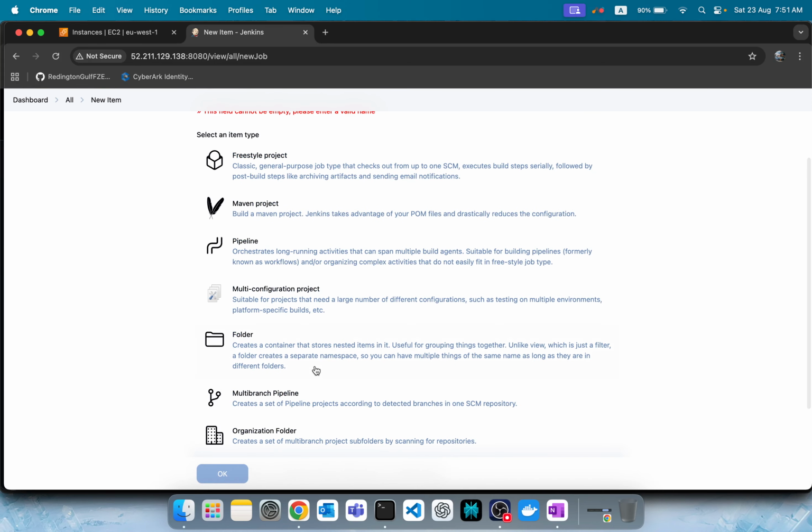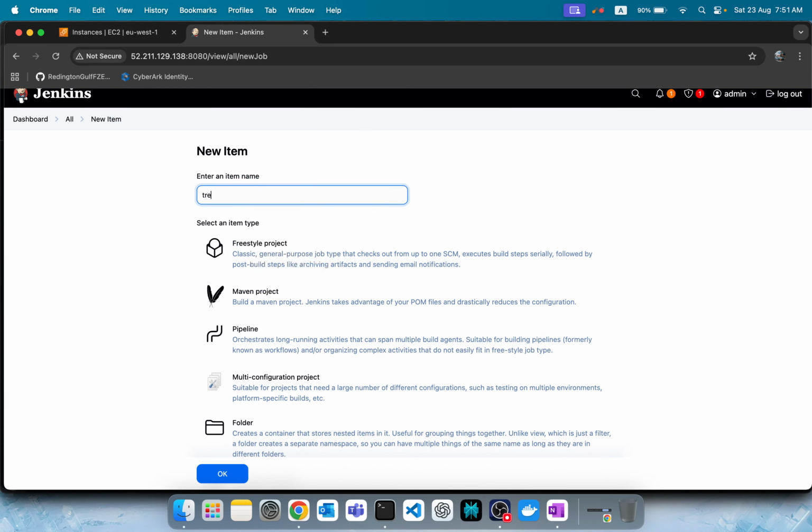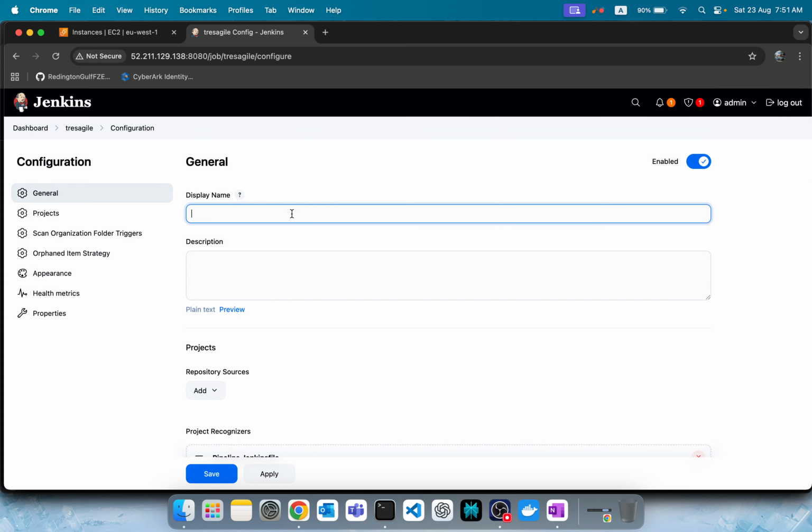That's about the jobs. Of course, I haven't discussed the organization folder. It's the same thing, but let's see. My organization name is, let's say, what is it? Stress Agile as an example. Select organization folder, click OK. What is the display name? T Agile, just that, same thing as a folder.